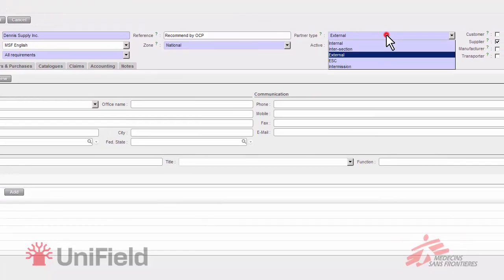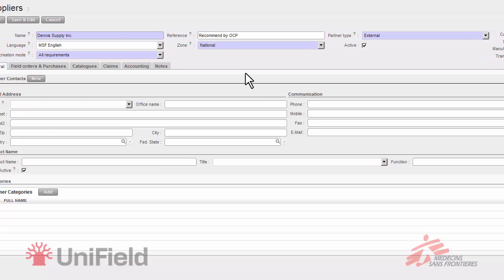The supplier type should be external. External are all suppliers that do not use UniField. And as this is a local supplier, he will not use UniField. Over here we can select if it's a customer also or just a supplier. In our case, just a supplier.